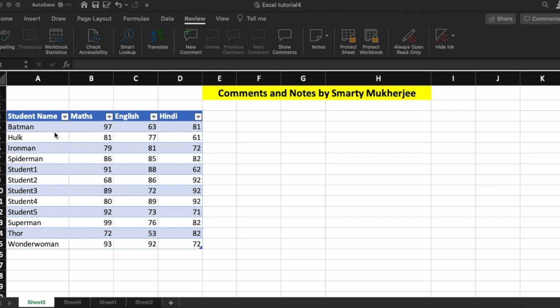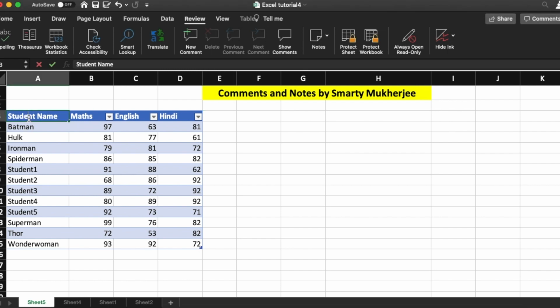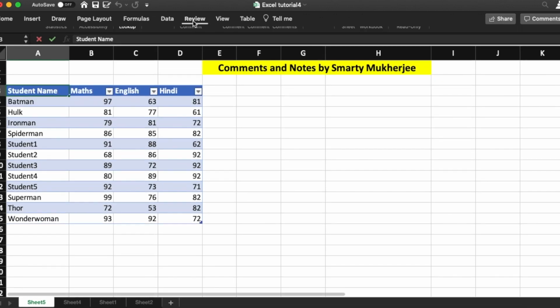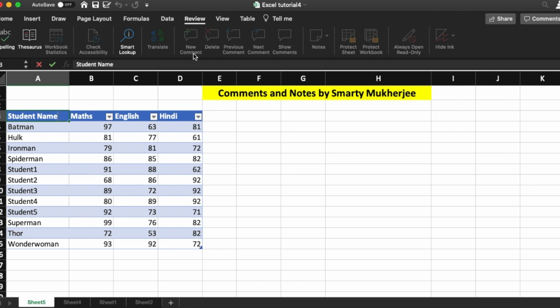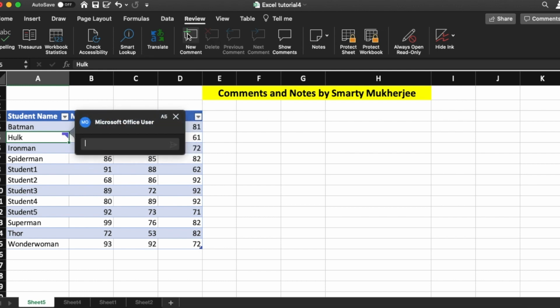So first of all, I have created this table, which is a very simple table which I have also used in my previous videos. Here I want to show you how to use comments first. So let's go to Review. You'll find this option in Review. There is an option of New Comment. Say I highlight one cell and then I click on New Comment, this plus sign here, and it gives me an option to put my comment here.